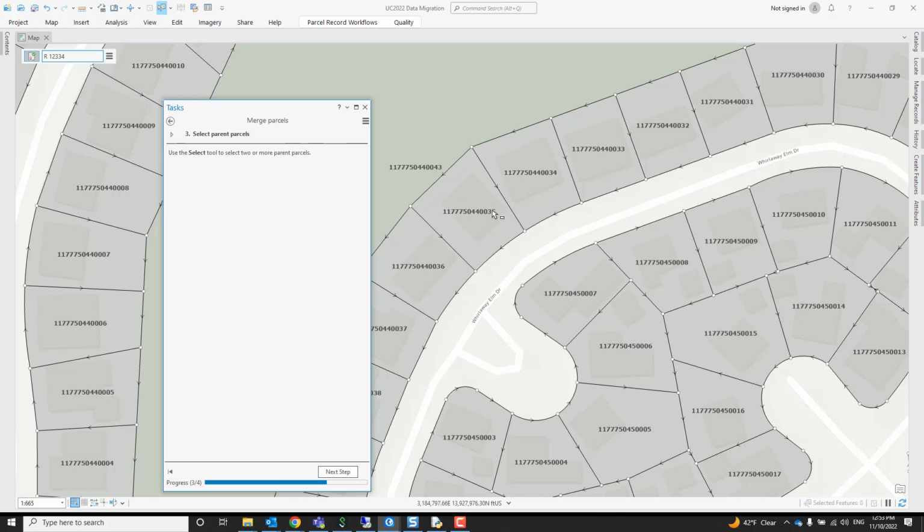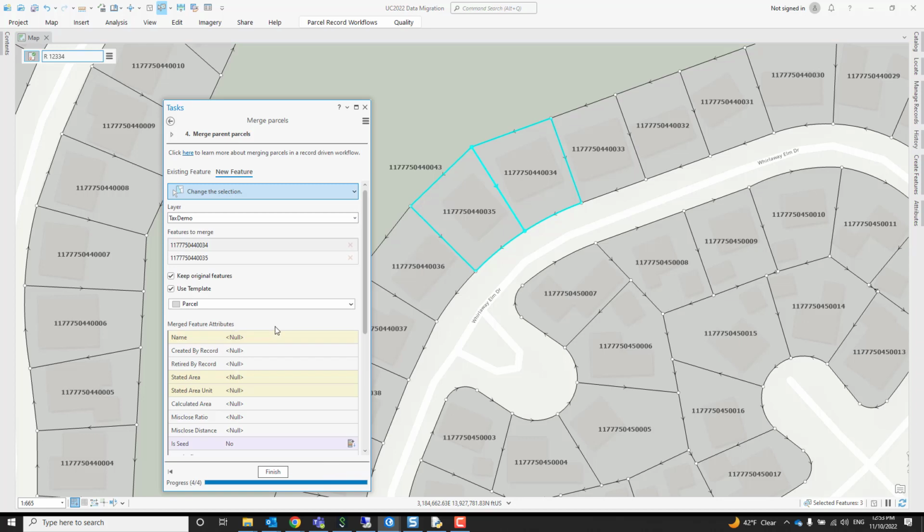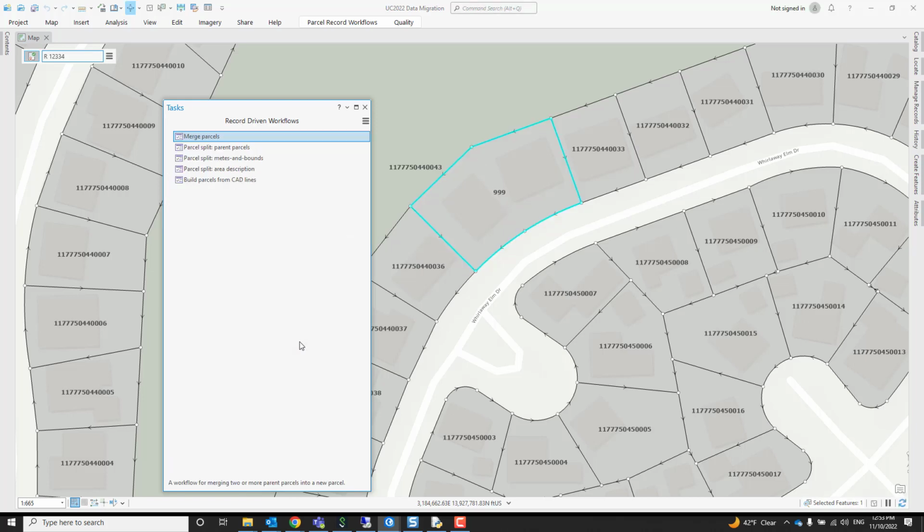Now, instead of selecting two or more parcels, I'm going to select only one parcel. And that's, of course, not valid for a merge. And I'm going to try to press next step here. And you can see it doesn't let me proceed because you need two or more parcels to be selected. So let me do the right thing and select now two and press next step. And now it lets me proceed to the merge, which is also embedded. And I can give the new parcel name and press finish, and I'm done with my workflow.